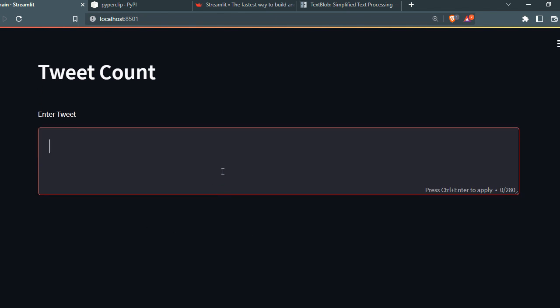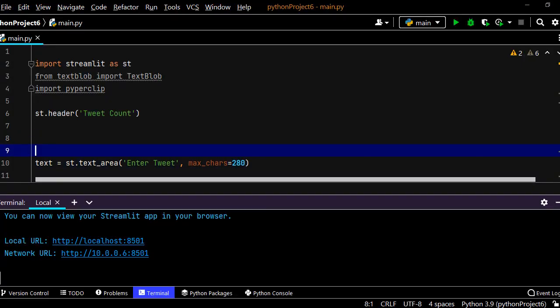Okay, now that we have this, I want to have two buttons here next to it. That is, I want two columns, one column for this text area, one column for two buttons, post on Twitter and copy. So let's create two columns. How do you do that in Streamlit?